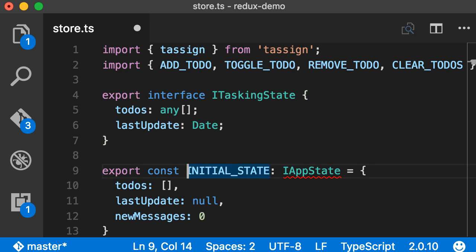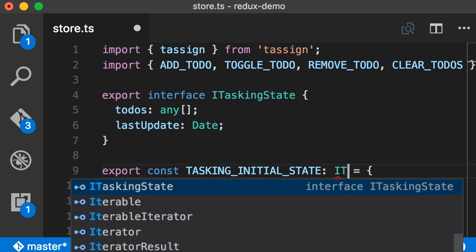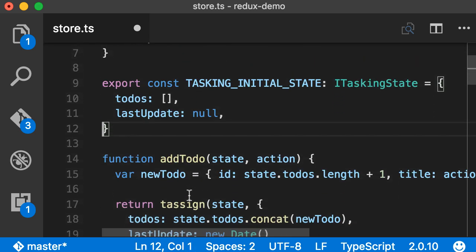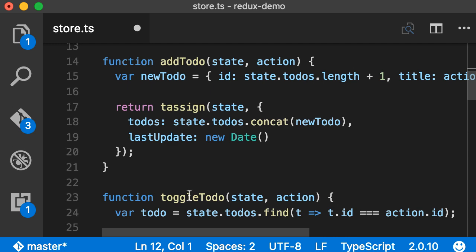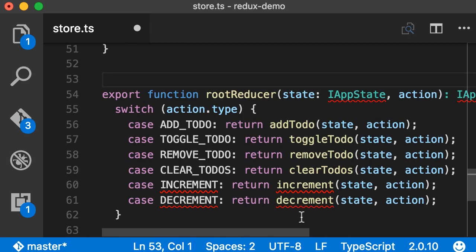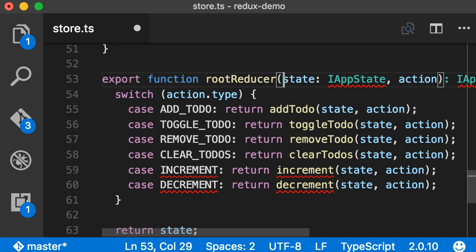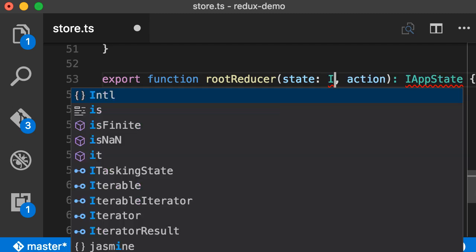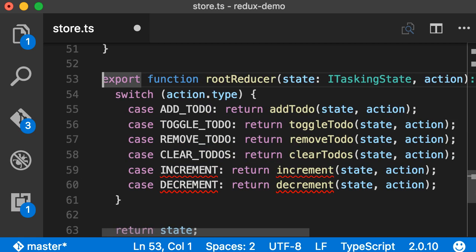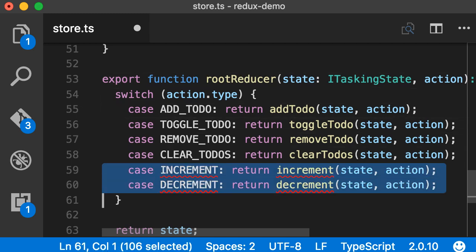Next, I'm going to rename this from initialState to taskingInitialState. And it should be of type ITaskingState. And once again, we don't need new messages here. Now I'm going to leave these helper functions here, like addToDo, toggleToDo, and so on. However, I'm going to delete increment and decrement. And finally, our reducer, we need to change this from IAppState to ITaskingState. And it should return ITaskingState. Very simple. So in our switch block, we're going to have only the first 4 cases. And I'm going to delete the last 2.